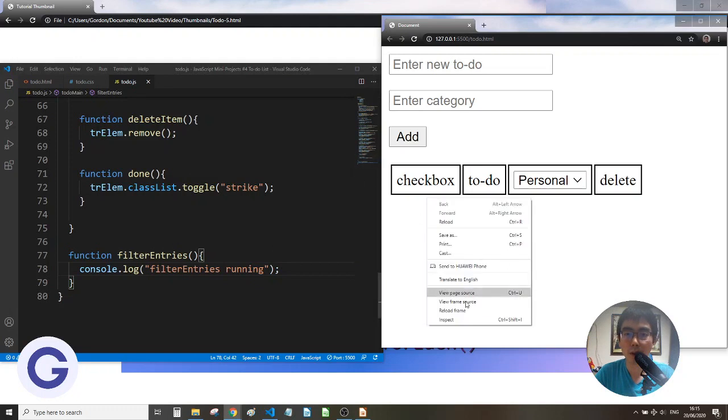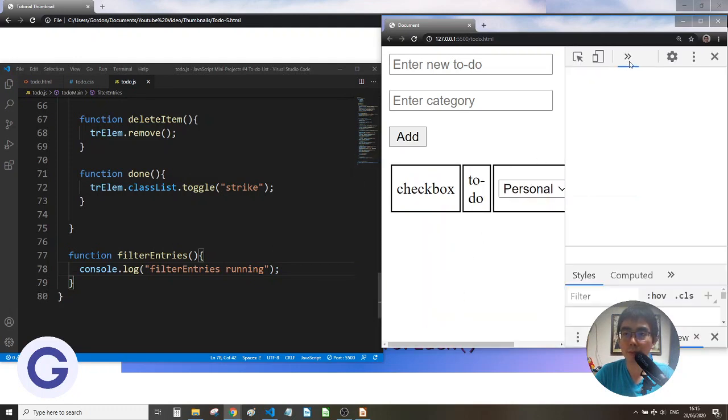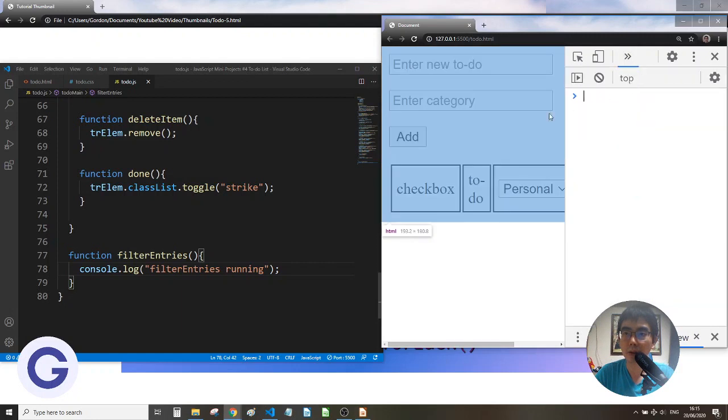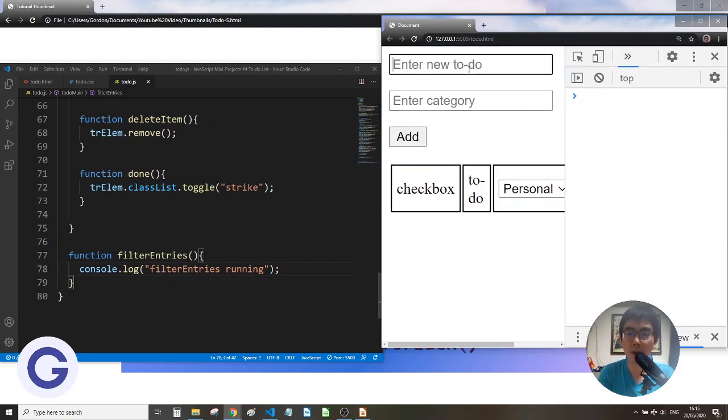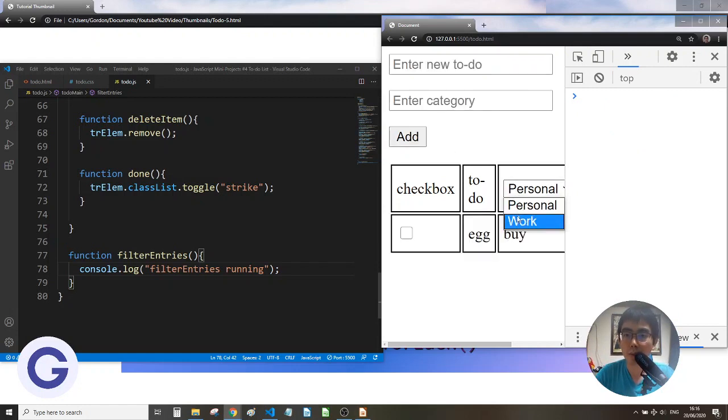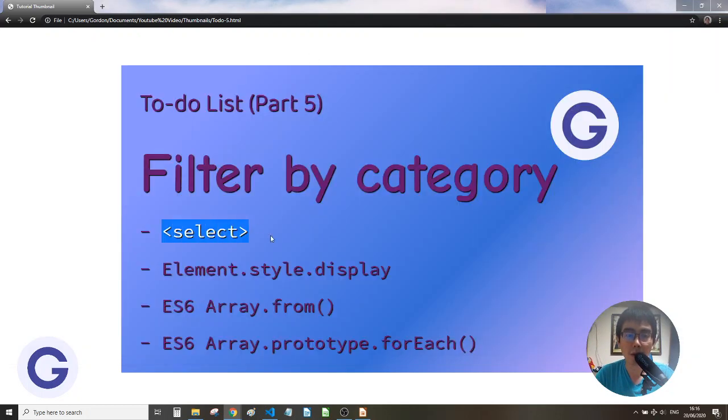So we will use inspect, right click and inspect, to open the console. And let's try something. For example, we have some element here, and then we can try to change the select options, and we can see that it logs in the console filter entries running. So this is how to use the select elements.